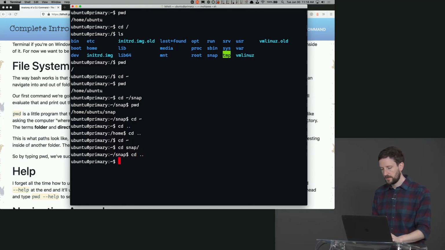Okay, so that's tilde. We talked about slash as well already. So if I just say cd /, that's going to take me all the way to, not my home directory, but the root directory of the system. So that's what slash does for you.